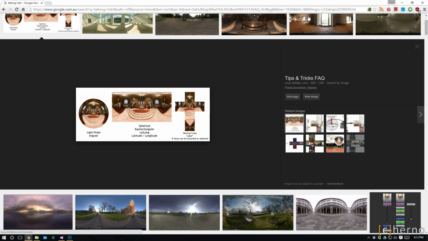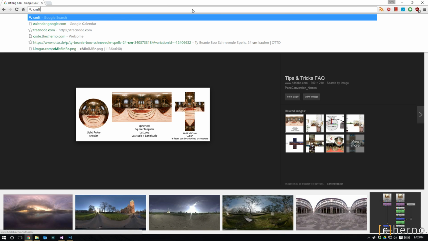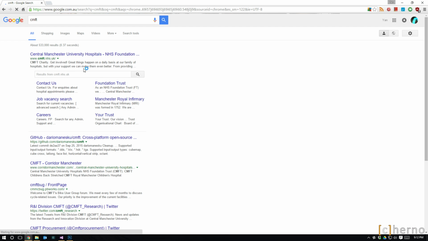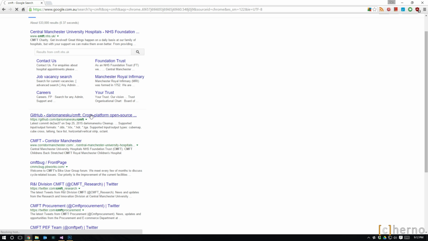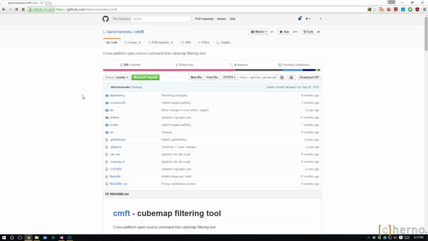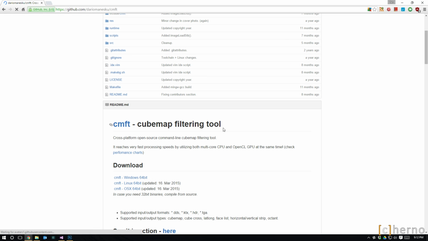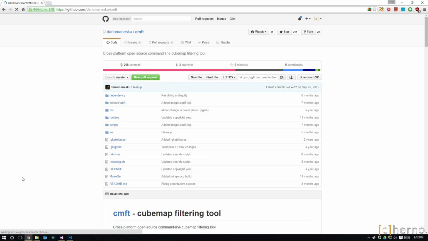Now, I'm using a tool called CMFT for that, and CMFT is right over here. It's a cross-platform open source little command line utility. It's got a GUI as well, but I personally don't like it. Basically, it's a cube map filtering tool. It's very, very fast. It'll convert the lat long HDR kind of images into cube maps for you, into vertical cross cube maps. It can also generate mip maps.